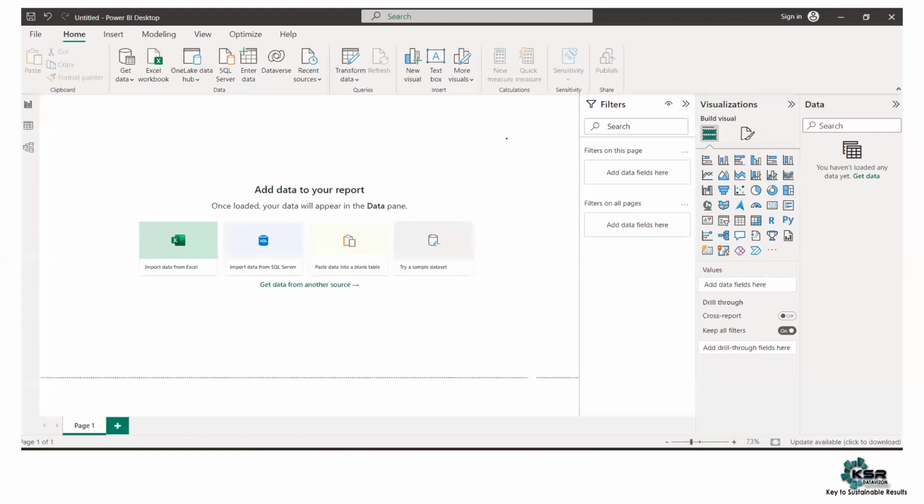Now, what does this pictorial representation signify? This is the basic UI of Power BI Desktop. If you download your Power BI Desktop and open it, this is the basic UI. This is how Power BI Desktop looks. We will see how to download it. I'll also help you out.